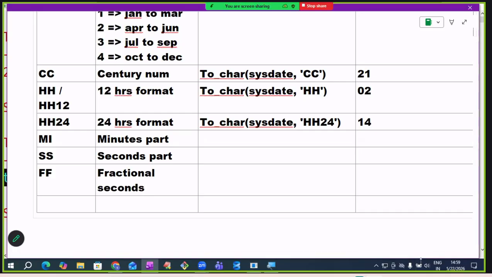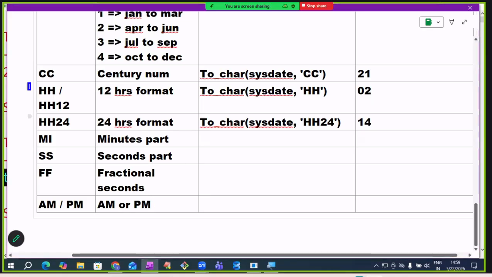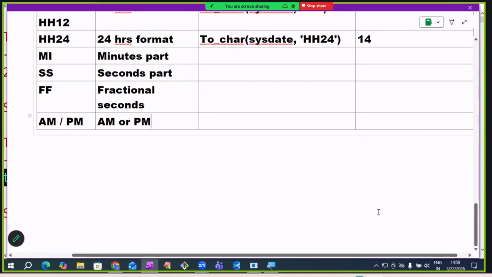Next, if you want to get AM or PM, you can write AM or PM. If that is AM time, you get AM. If that is PM time, you get PM. So these are the time related formats. That's it, sir. Now you know all formats.